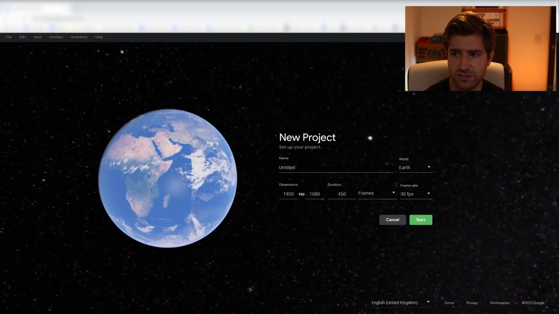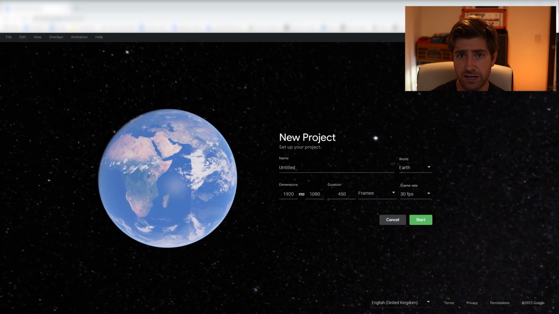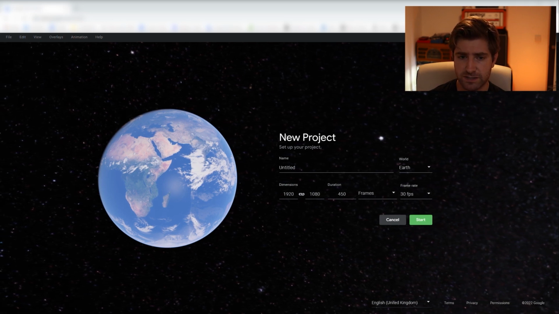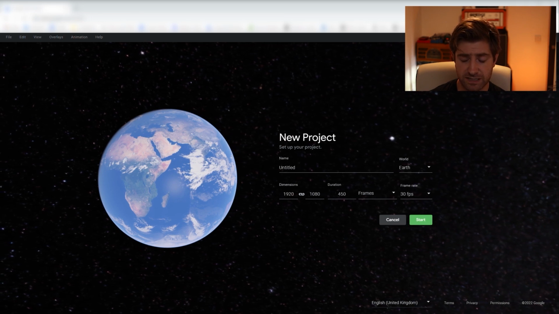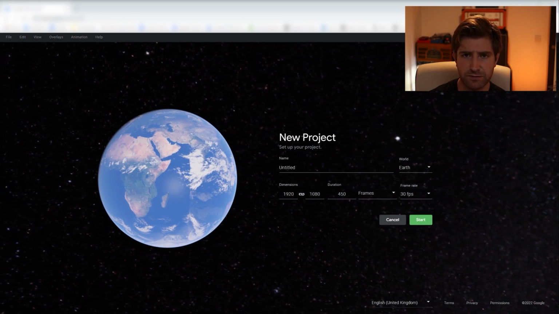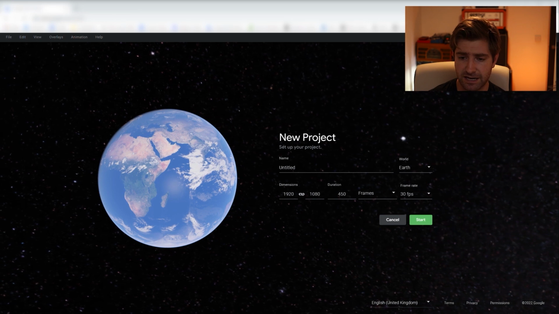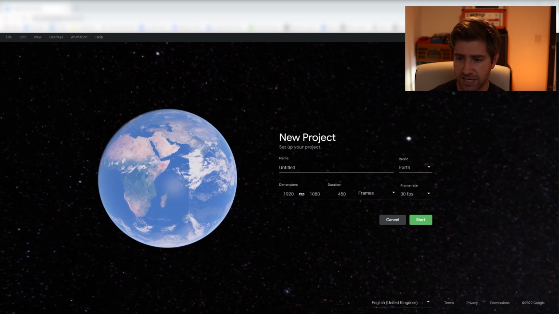But let's just jump into it. So first of all, this is Google Earth Studio. Now you need to sign up to Google Earth Studio on the website and register. I've never heard of any case of them rejecting anyone, but it normally takes maybe 24 hours or something to set that up. So you'll come to this page here.